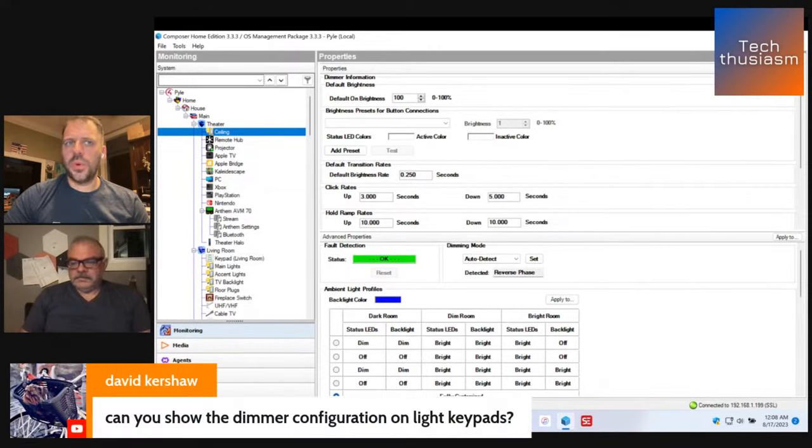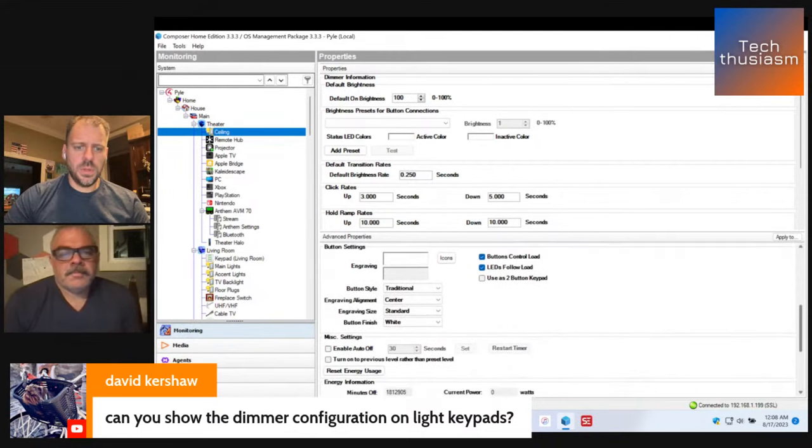All right. And then one more question, David Kershaw. Can you show the dimmer configuration on light keypads? So I just went back to this. This is the property page for a standard Control4 dimmer switch. So you can manage things like default click rates, responses, the light itself on the keypad and how it shows.